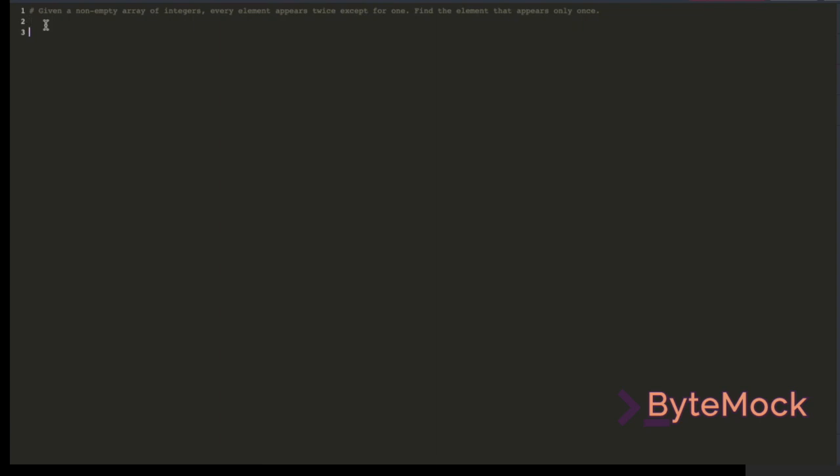All right. So start off by just reading the question, and then just keep me in mind. Make sure I know what you're talking about, what you're thinking, and then we can start solving it however you want. Okay. So given a non-empty array of integers, every element appears twice except for one. Find the element that appears only once.